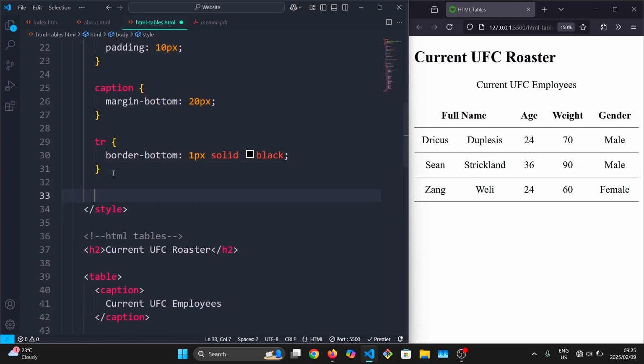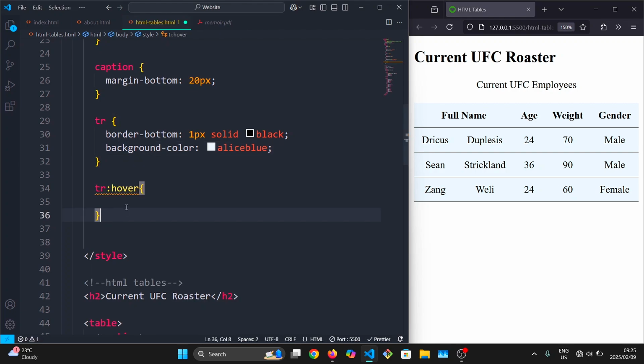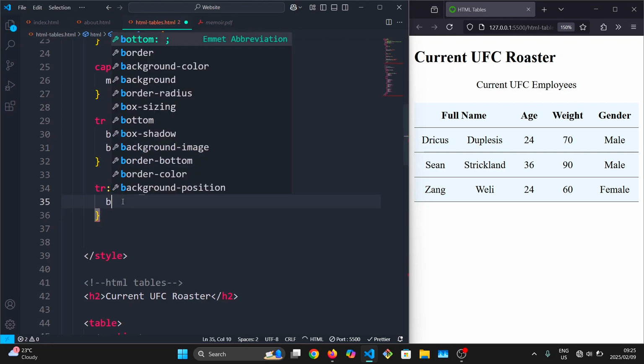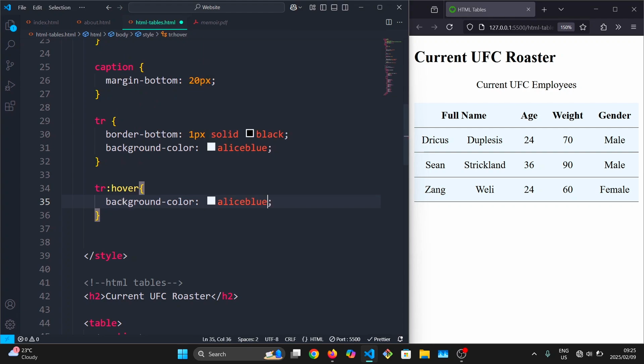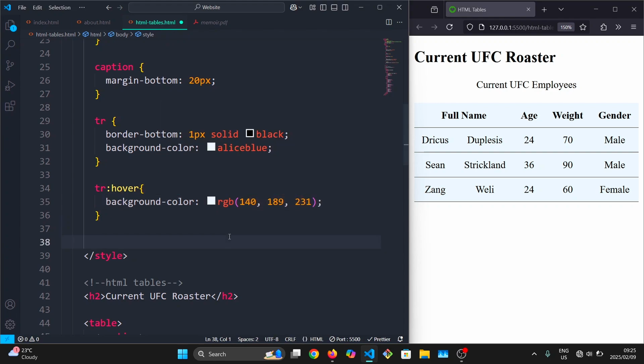To take it a step further, we can also apply a background color to our rows here. When someone hovers over the table, we are going to change the background color slightly. So what I'm going to do is I'm going to select the same background color and I'm going to make it more blue and then save. And when you hover over a row here, you can see that the background of that row changes.